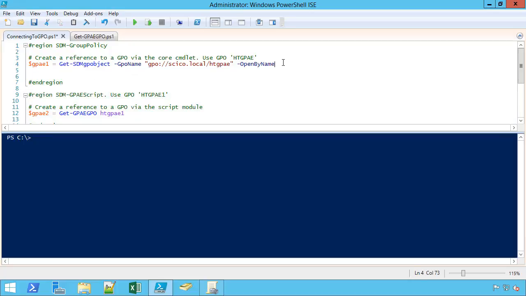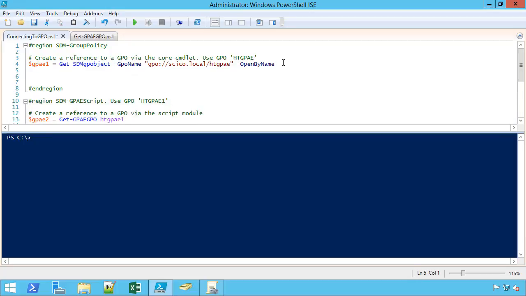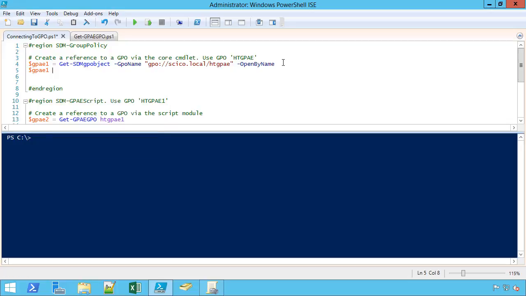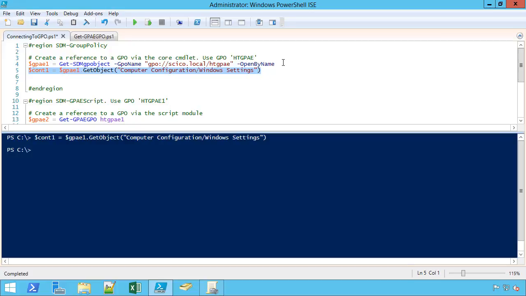All right, so let's look at it natively here. For the sake of being simple, I don't want to get too overly complex. I'm going to create a new reference to a container. I'll call that container1, GPA1.GetObject. In this case, we'll just do computer configuration and then maybe administrative templates. Actually, let's do Windows settings because I want to make sure that we explore security settings as much as possible.